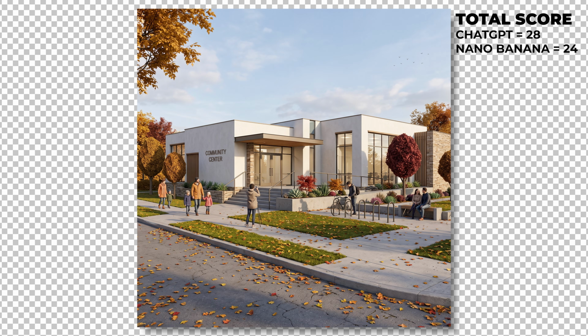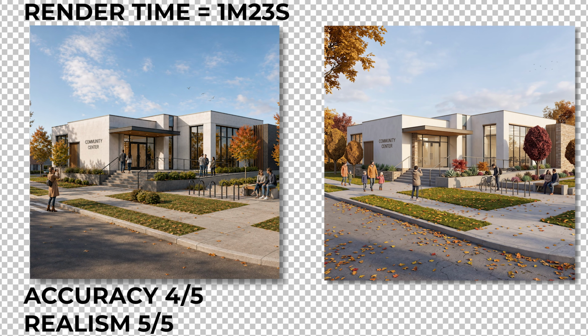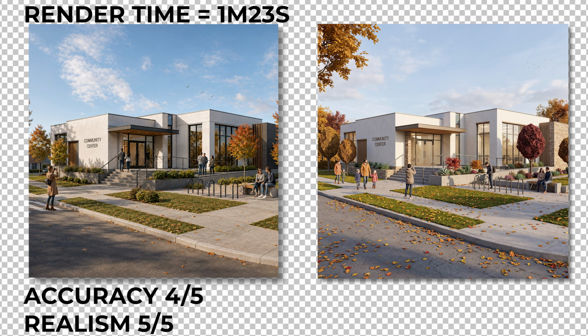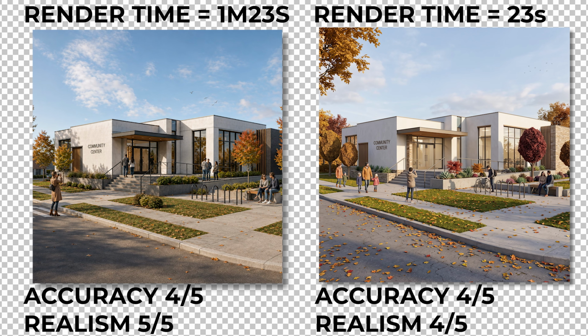The realism in the Nano Banana output is still really good, but it has a slightly more polished AI feel to it. I think there's a big difference between make my model realistic and then redesign my model to look better. I think ChatGPT stayed a little bit close to just making the model more realistic. Screenshot to render for ChatGPT, accuracy, 4 out of 5, realism, 5 out of 5. Screenshot to render with Nano Banana, accuracy, 4 out of 5, realism, 4 out of 5.